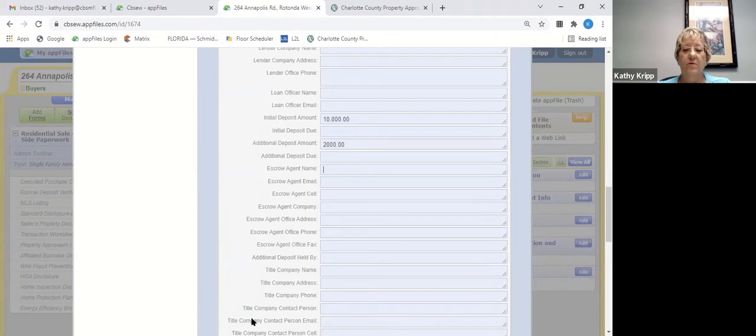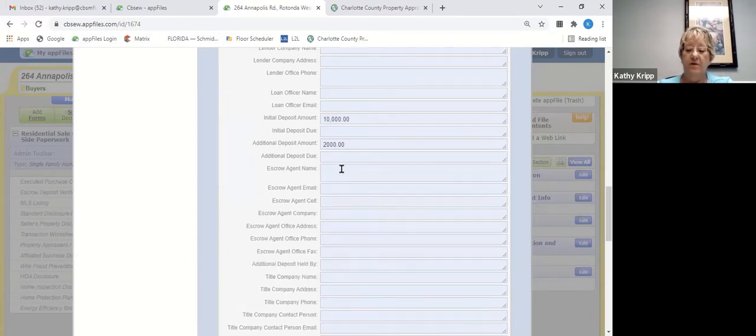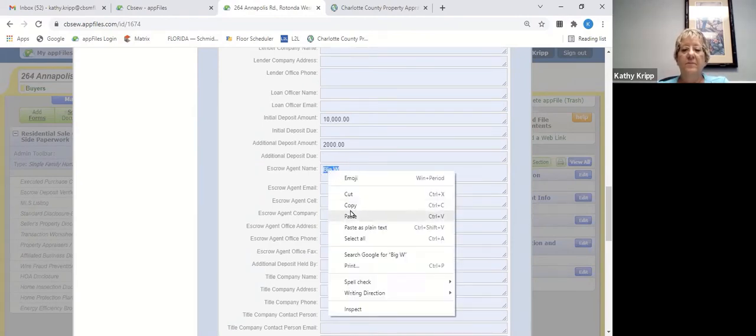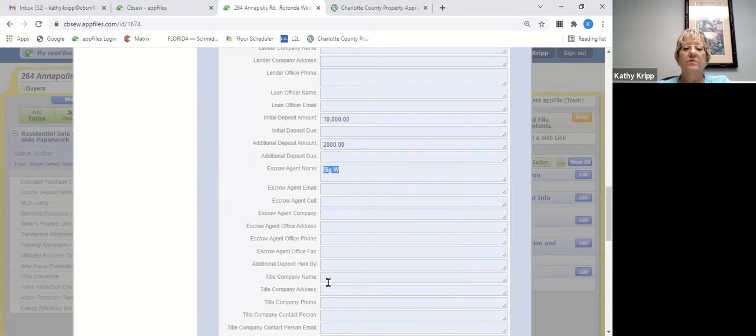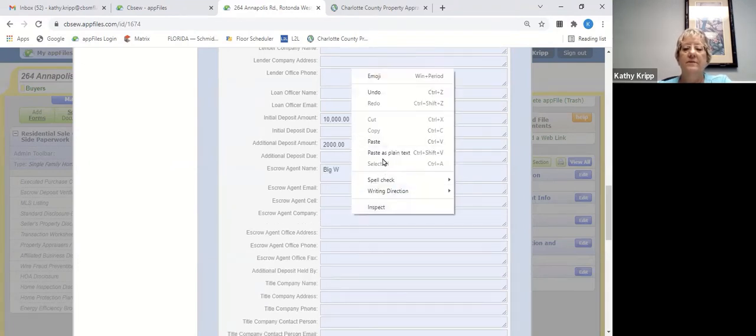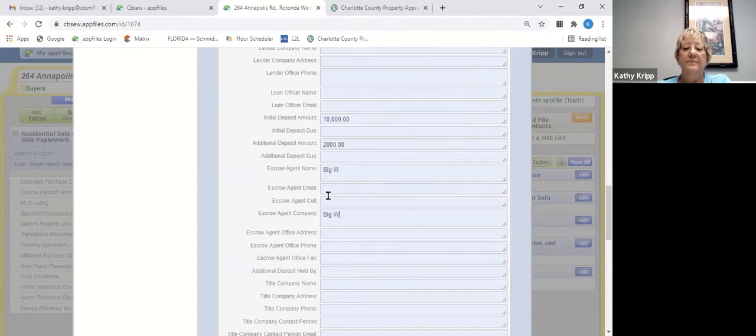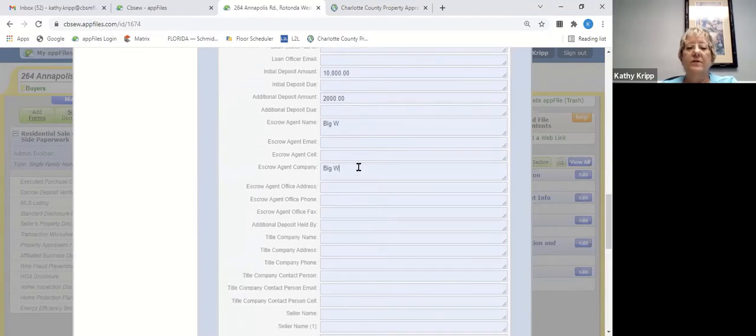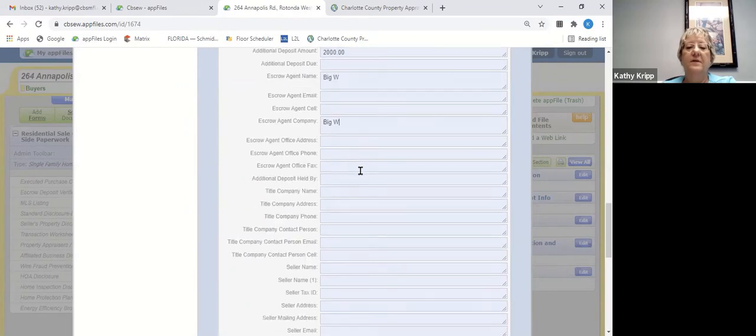Okay, escrow and title. Now, if the same company is going to hold escrow and do title, you can put them both in there. So I always just use Big W. They're an attorney's firm here, but it's easy. You can copy and paste them in both. So escrow agent. Okay, Big W, escrow agent name, agent company. That's the agent. I put it in the wrong spot.